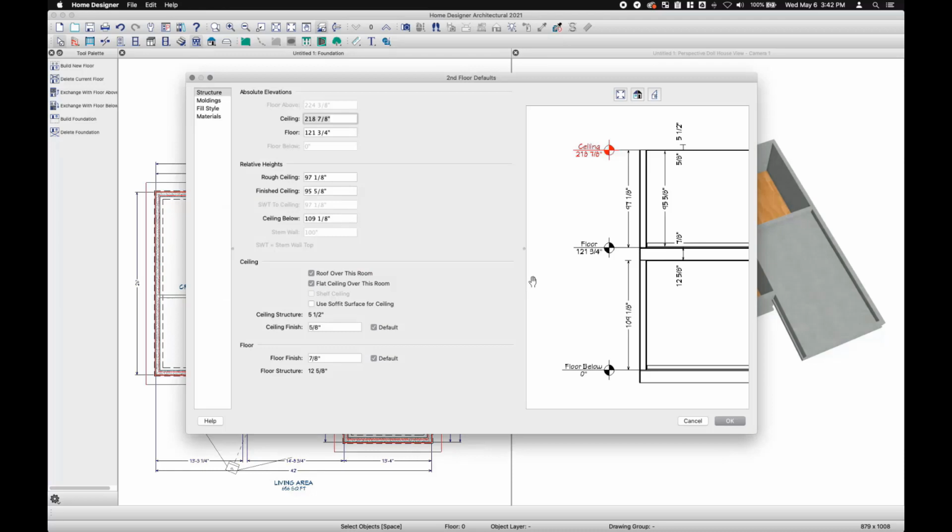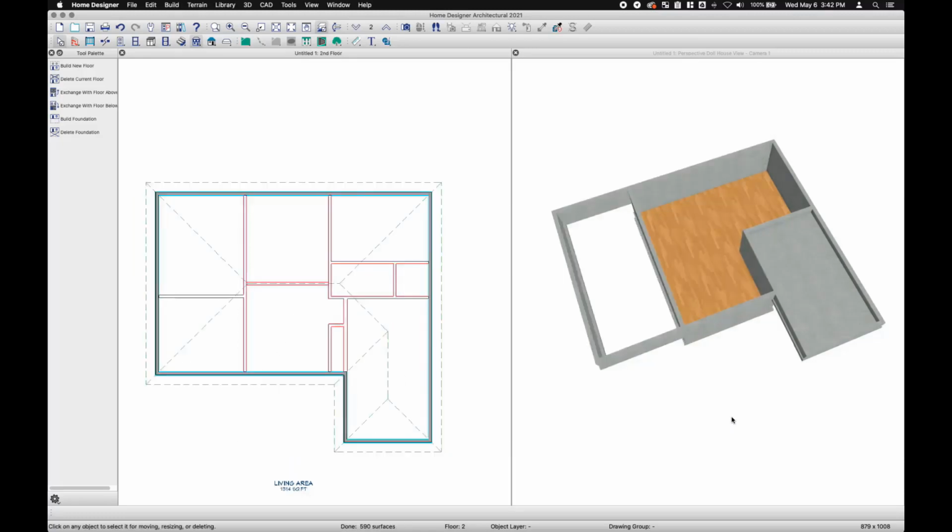The next dialog that comes up is very important. This is asking how high the ceiling is going to be on the second floor. This is the starting point for any rooms that get drawn on the second floor. If I wanted to change this value to a different value, I could, but I will leave it at the standard 8-foot ceiling height and click OK. Home Designer has now generated a second floor in the exact same shape as the first floor.